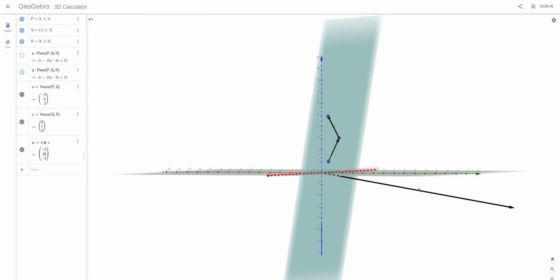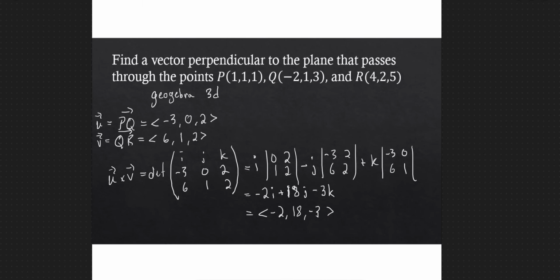It's pretty cool. And that is it for this video. We're going to work another example type problem like this that can be solved by using a cross product, but it's not initially obvious how to do so.